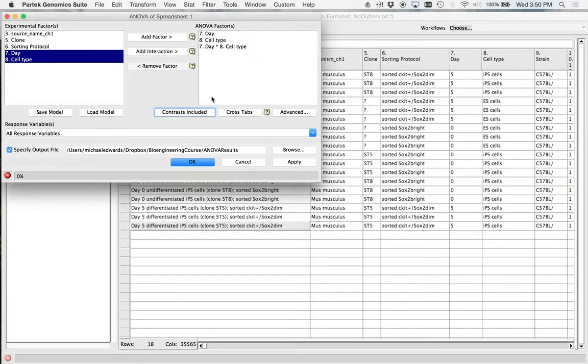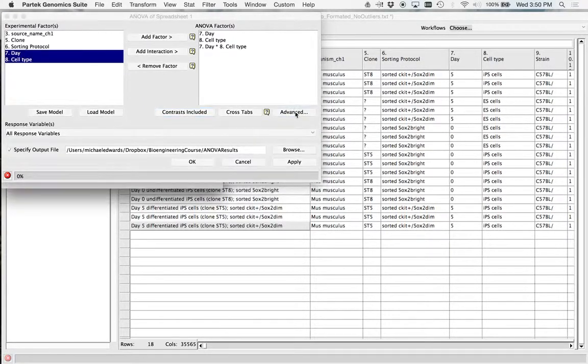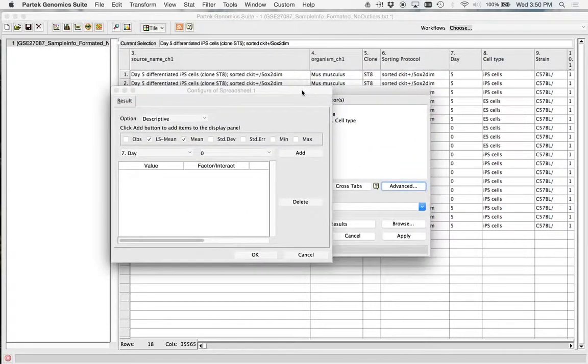Now here's what we're going to do: we're going to go to the advanced. So click on the advanced. This is an advanced bioinformatics class. I should do the advanced. Oh, there it is.